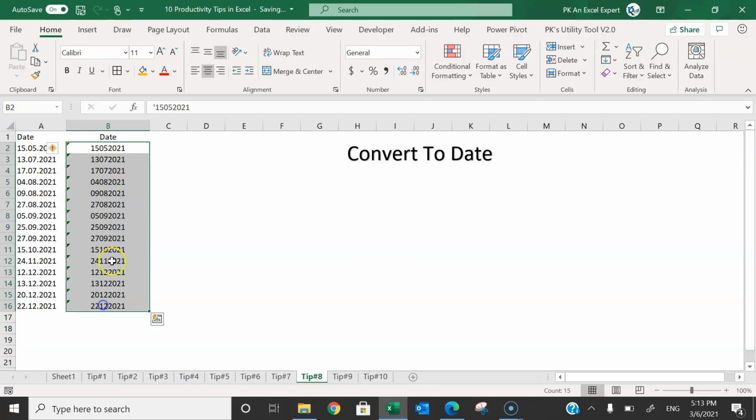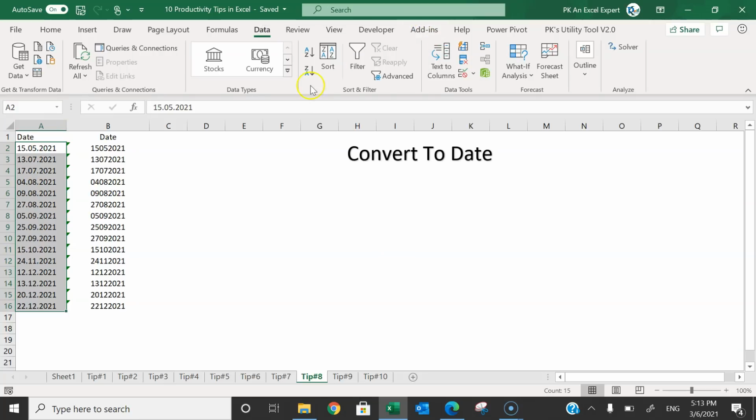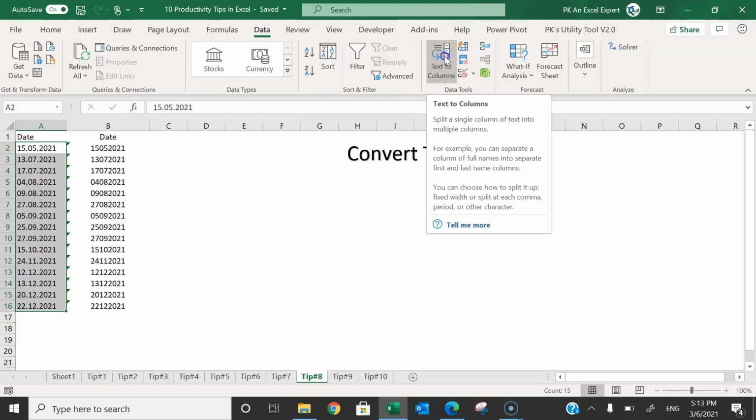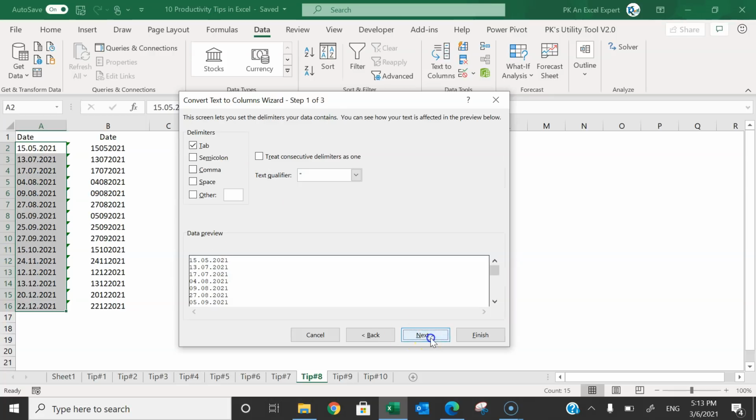Then the next one we have the date, again month, then year, but we don't have anything in between of these. So this is not a proper date. We can simply use text to column. So just select this range, then go to the data, then you can go to the text to column, this one. And here just go to the delimited and click on next.